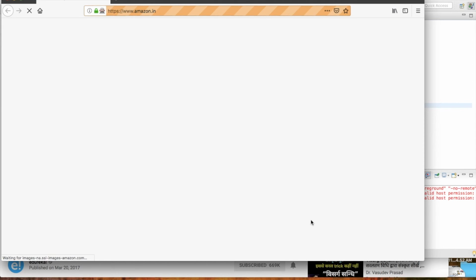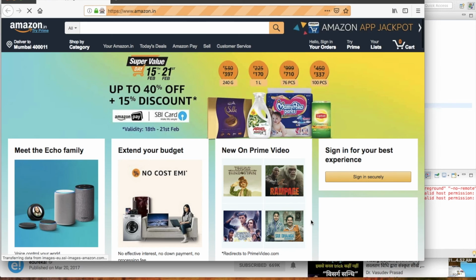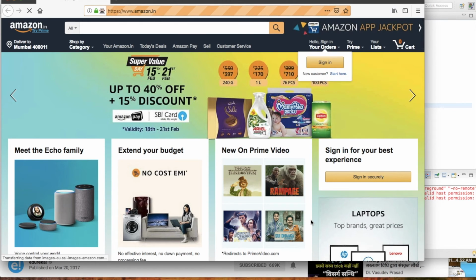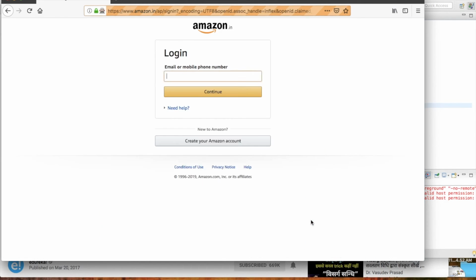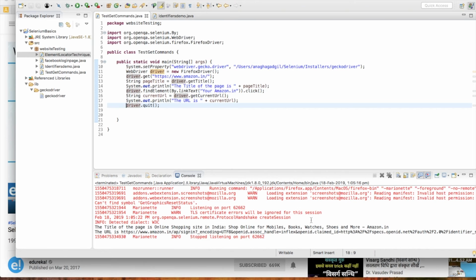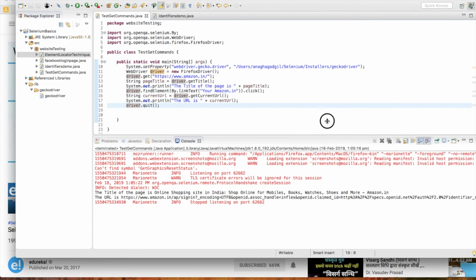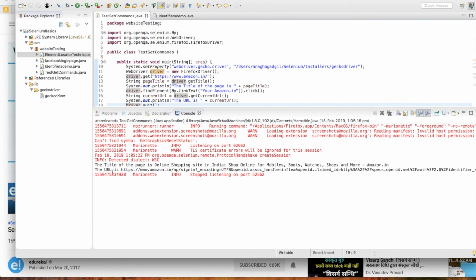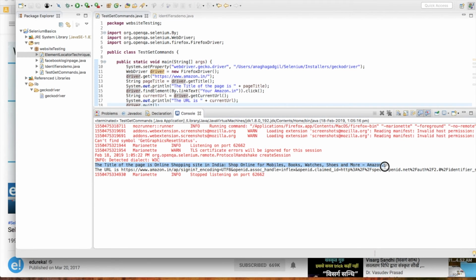The browser is launched. The amazon.in application is being launched. Okay, it has recognized amazon.in and it is quit. Alright, so now let's look at the console output here. Okay, let me expand this. So the first one we are fetching is the title of the page, which we got previously. And now it fetched the current URL, which is on that sign-in page.